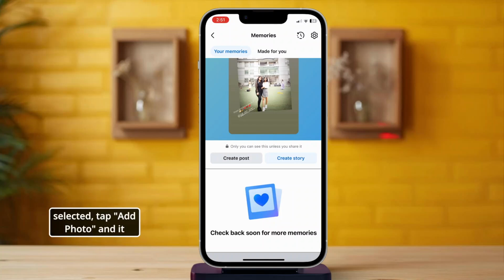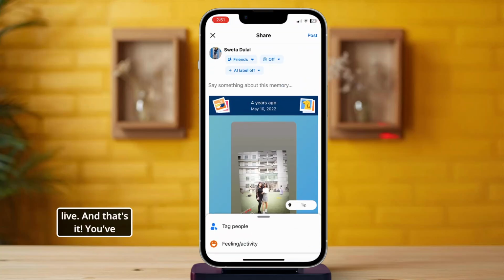Once selected, tap Add Photo, and it will be placed in the frame. Now do the same for the recent photo. Select a newer picture and add it to the second frame. After both images are added, Facebook will automatically create a then and now comparison post. Now just share it to your timeline, and your post will be live.